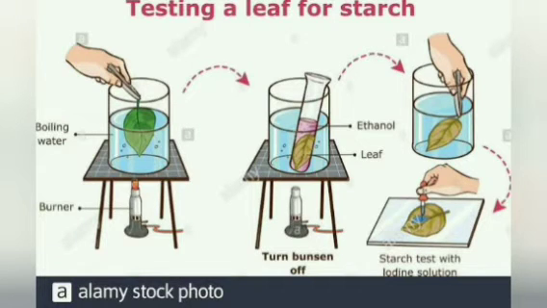You put the leaf in boiling water, then boil it in ethanol and test with iodine. If the leaf has starch, it will give a blue-black color, whereas if it doesn't have starch, it will be a brown color. It will not have a blue-black color.